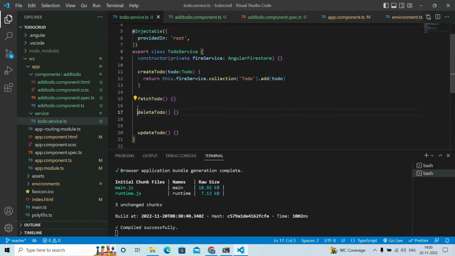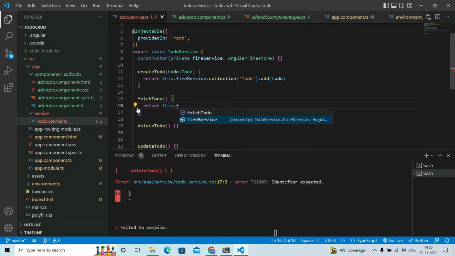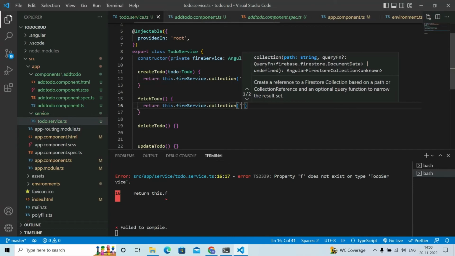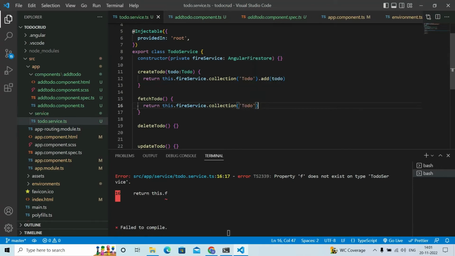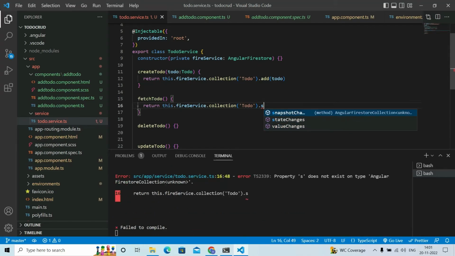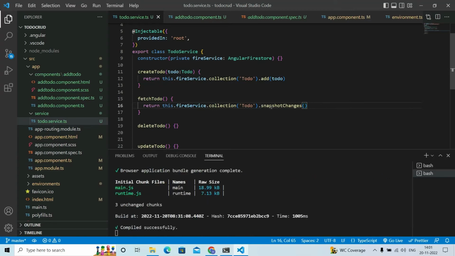So we can fetch data using... So we can return the data. Return this.fireService, and then we can mention a collection from where we need to get the data. Then we have a few methods: valueChanges and snapshotChanges. These snapshotChanges will return an observable, so we can subscribe to these observables.